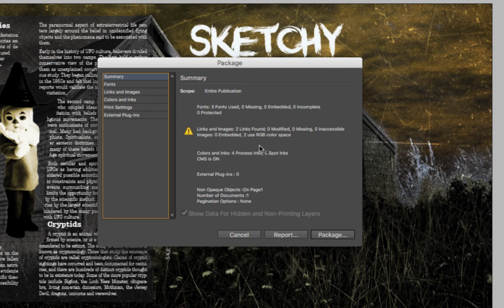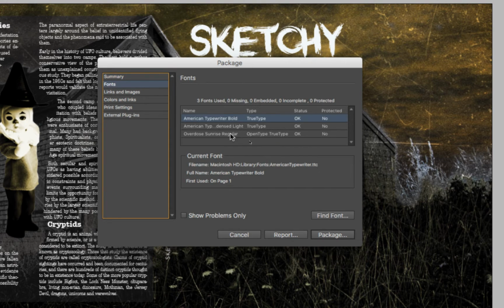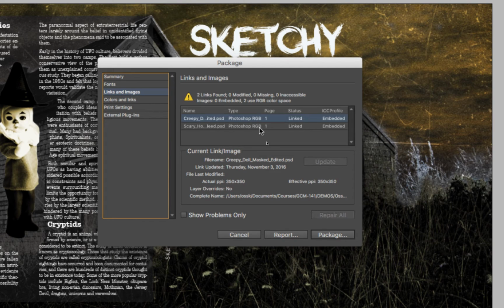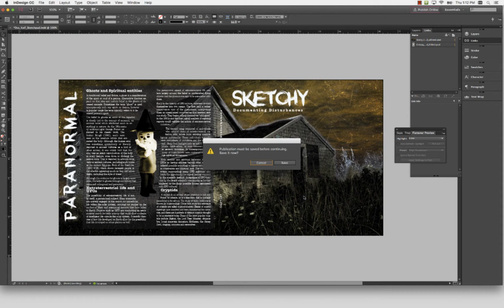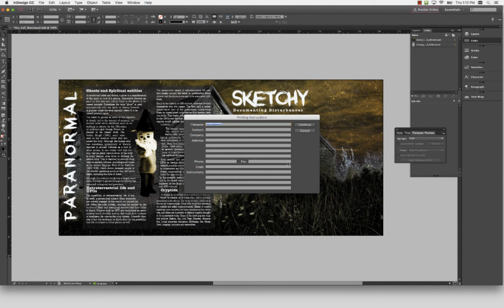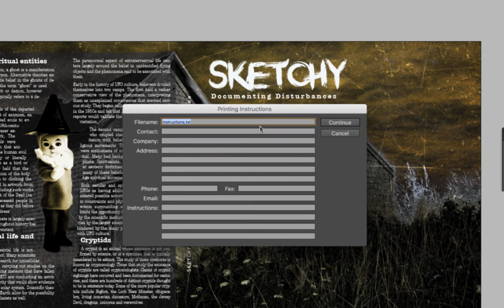So what I'd like to do is check that that's set. If you take a look, it's going to include other information like all your fonts will be gathered for delivery, all your linked images, etc. will be gathered for delivery. So what I'm going to do is hit package, and it's going to ask me to save first, so I'll do that. If I wanted to, I could put a set of instructions in with this. I'm not going to require any instructions for the project.